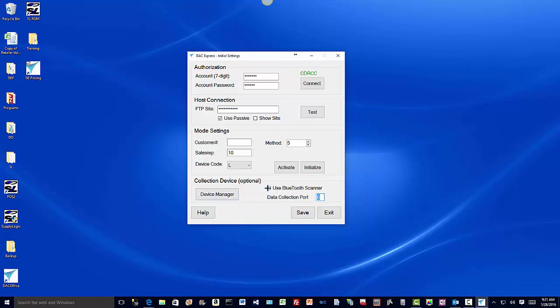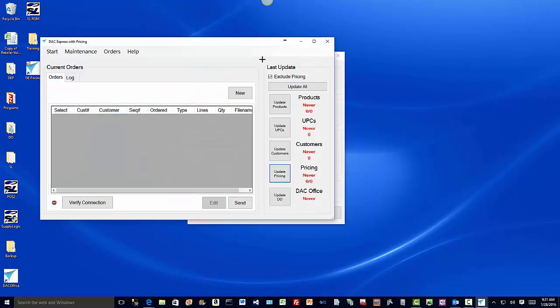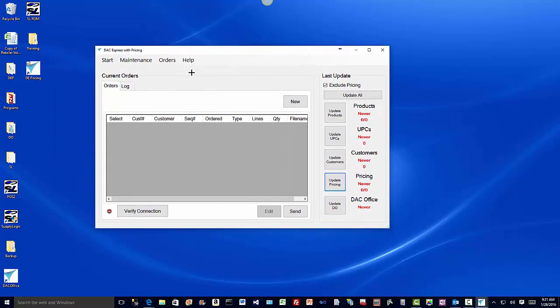In our case, we're using a Bluetooth scanner, so I'm just going to check off this box and not even worry about the port at all. So after I've got all this and I've made it this far, I can hit Save My Settings, and now DAC Express opens up and we're ready to start using it. Well, not quite. We actually have to download our files. Let's go ahead and talk about that real quick.